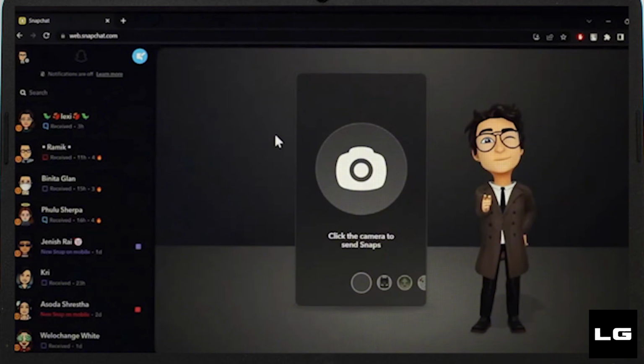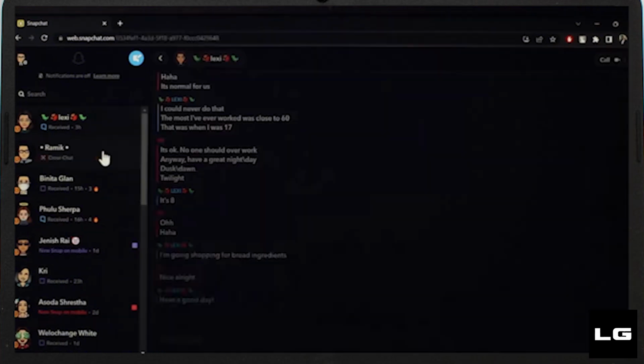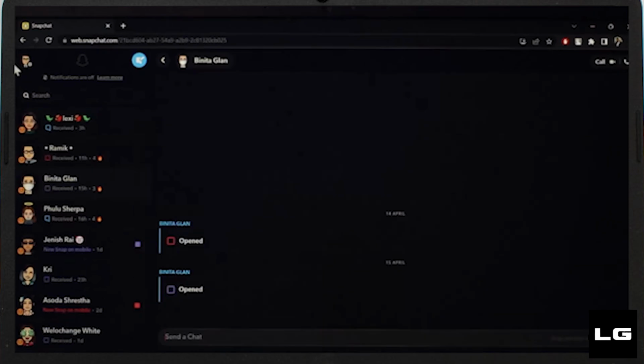On the left hand side of the screen, you can see all the people that you are connected with on Snapchat. Scroll down and you'll get to see more. Tap on the inbox of the person that you want to see. So you can easily see the inbox of the person and also chat with them anytime that you want to. You will also be able to see their snaps.